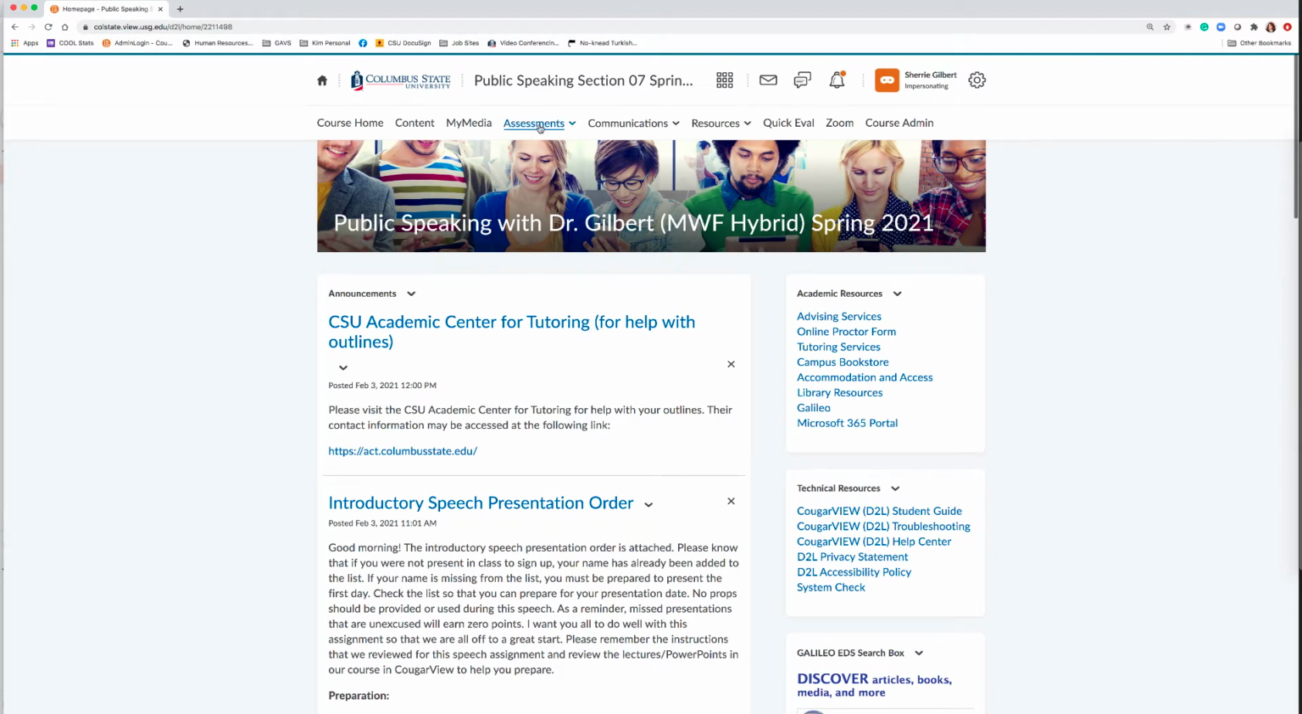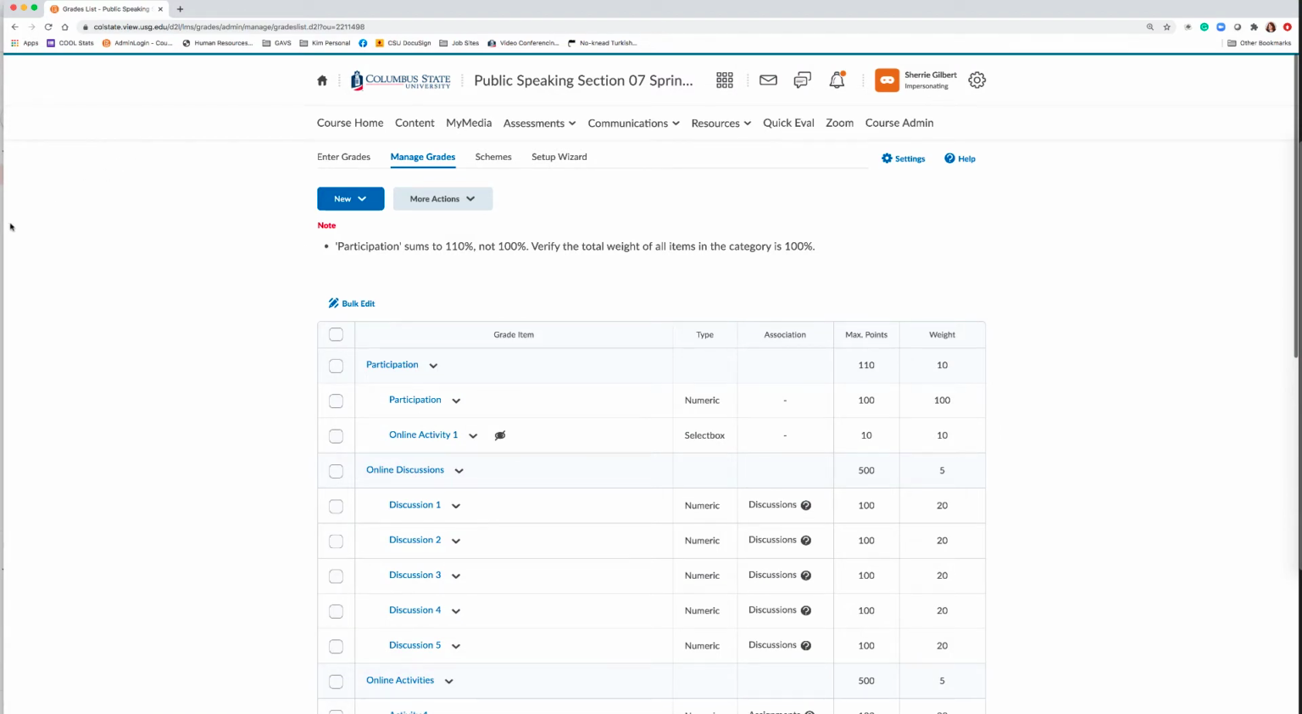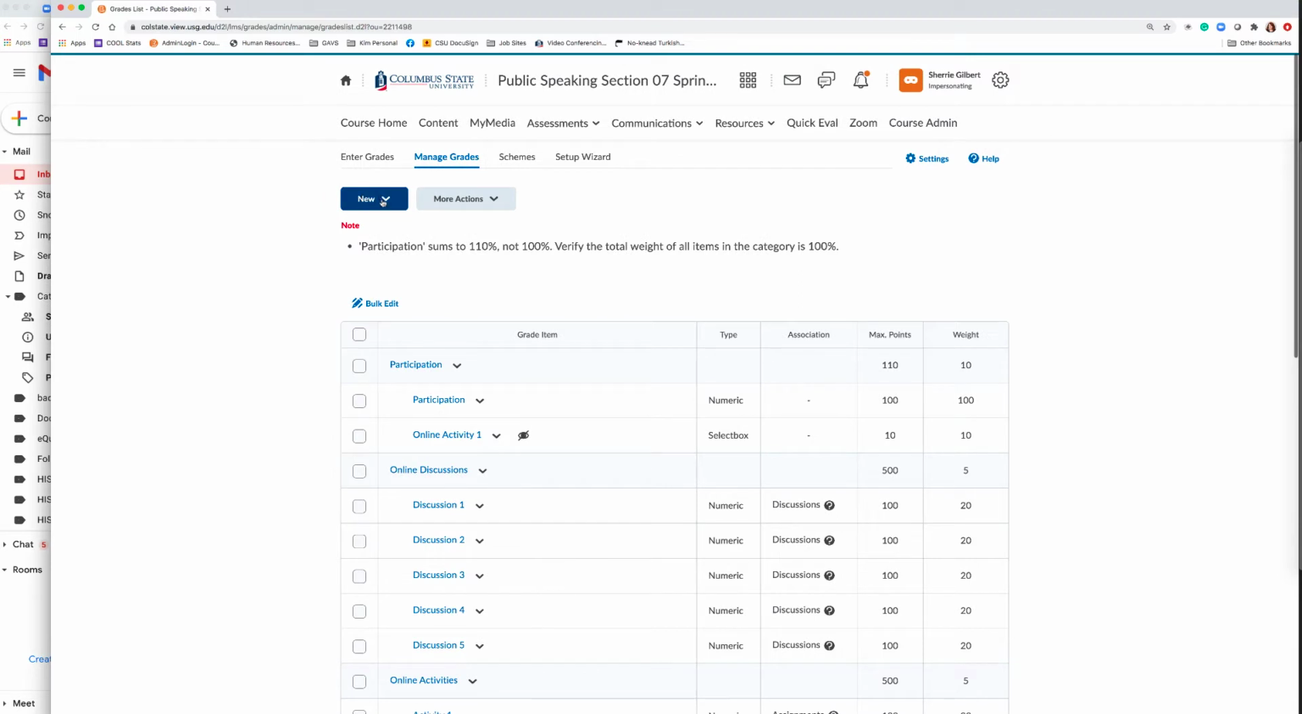I'm going to go to assessments and then grades. And as you know, when I do this, it defaults to enter grades, which shows me a list of your students and any grade items you have set up. So I'm going to switch over here to manage grades because asking if we can grade as complete or incomplete, that is a type of grade item.